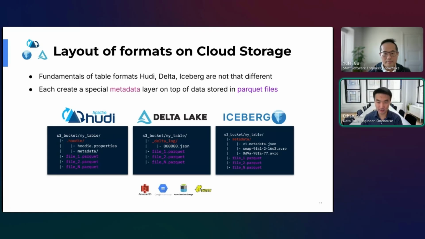And this architecture is consistent whether you are running on Amazon S3, Google Cloud, or Azure Data Lake Storage. Because these layouts are standardized, Polaris can act as a unified management layer without forcing you to change how your data is physically organized. So let's move on to the next slide.